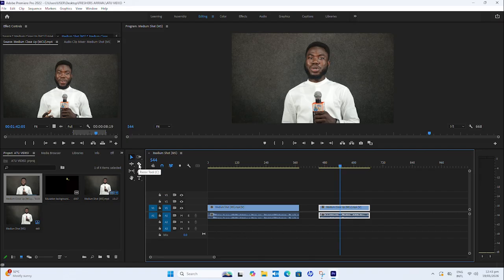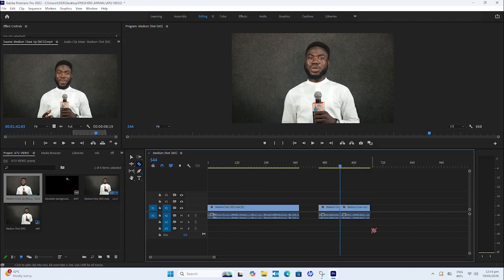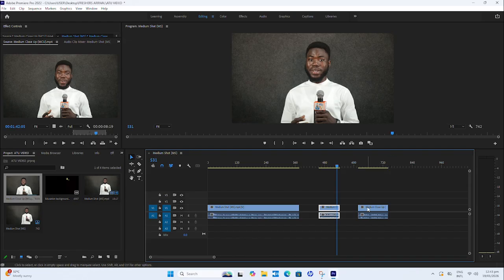Then if you want to cut, come here, click on it. You see the blue is selected. Once I click on this and it's selected, I come here, and when I click, you can see I've cut the video into two. So you can actually use this one to cut your video. I actually didn't want to cut it, but I cut it anyway. So I'm going to undo.